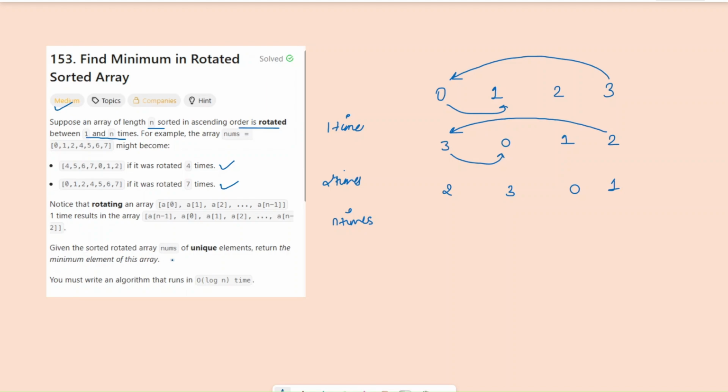Now, given the sorted rotated array nums of unique elements, there cannot be repeated elements, so we know the elements would be unique. Return the minimum element of this array. So from this array, we have to return the minimum element. The minimum element here would be equal to 0, and this is our answer that we need to return. Now there is one condition given in the question: you must write an algorithm that runs in O(log n) time. Remember that this is what we have to do.